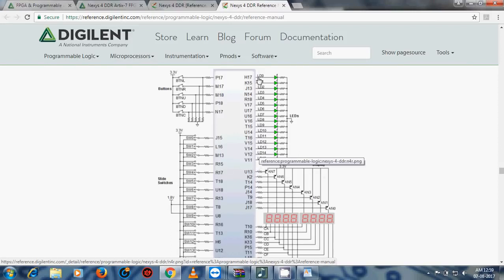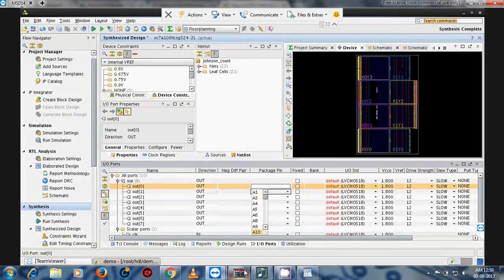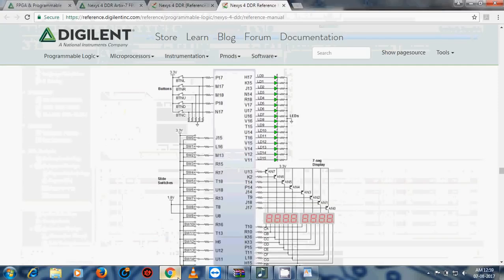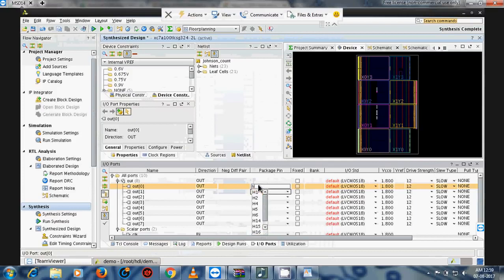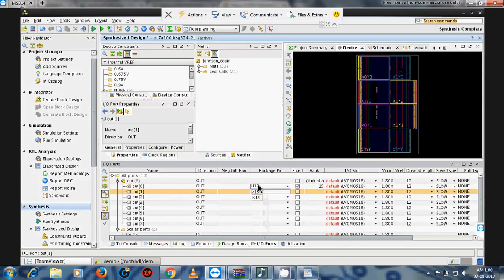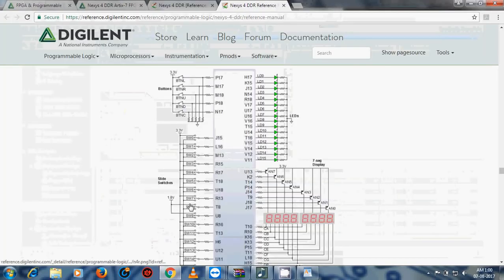There are 16 outputs available in the form of LEDs. First I started with LED 0 to LED 7. So give the names here: H17, K15. In a similar manner we put all the values of the pins.